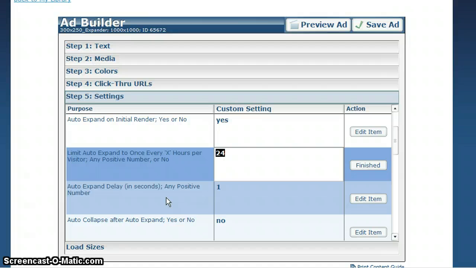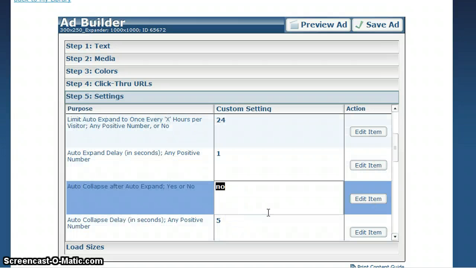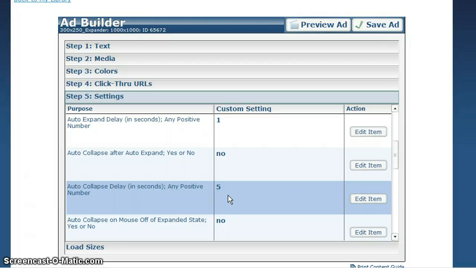Next question is, if you've set auto expand, do you want it to delay? Meaning when the user first comes to the page, do you want to wait 5-10 seconds and then have the ad auto expand, as opposed to happening right when everything loads? An interesting option. Do you want it to auto collapse after it auto expands? Meaning if you have it auto expanded and you put no in here, that means the user has to click on the close button to actually have it close. If you put yes, you do want it to auto collapse, the question is next, how long? What's the delay after it auto expands? Do you want to wait 5 seconds, 10 seconds, 20 seconds for it to automatically collapse?